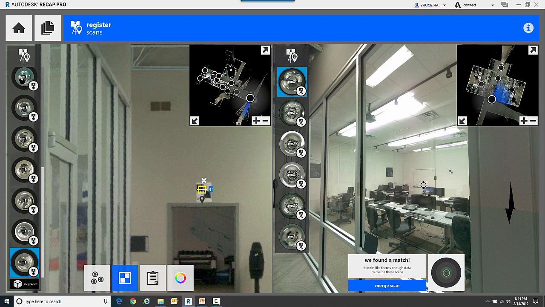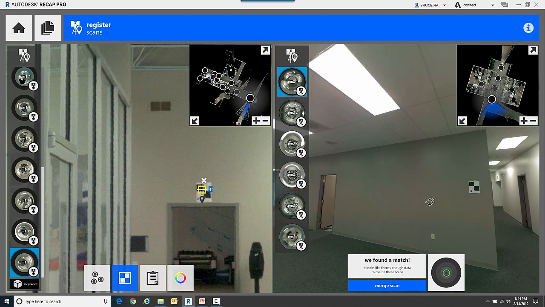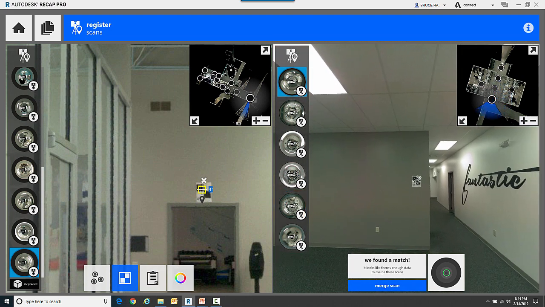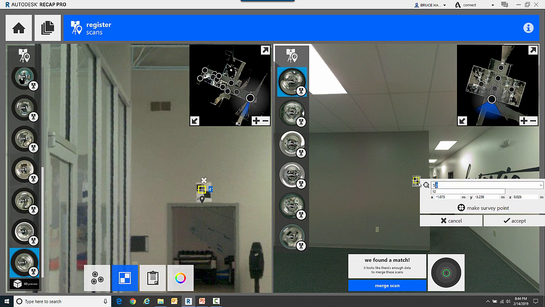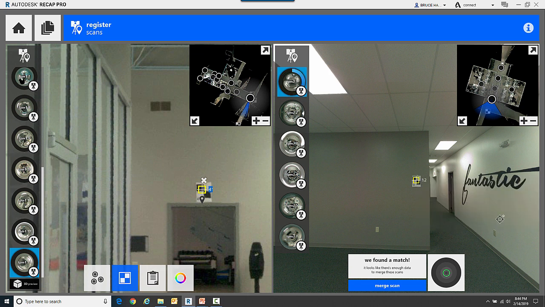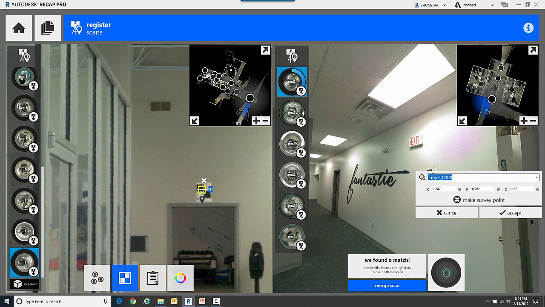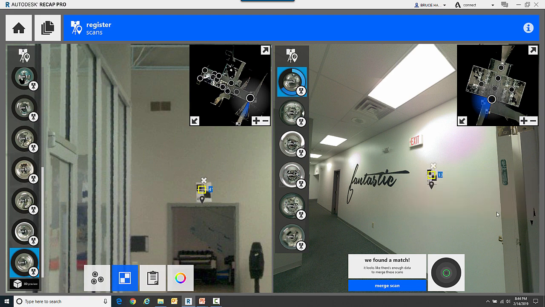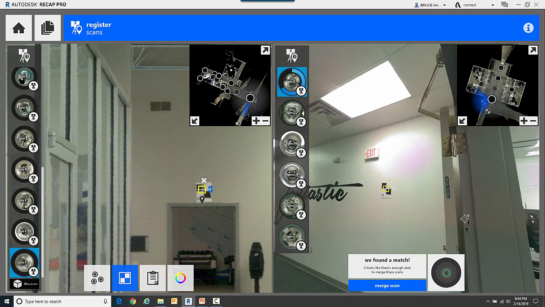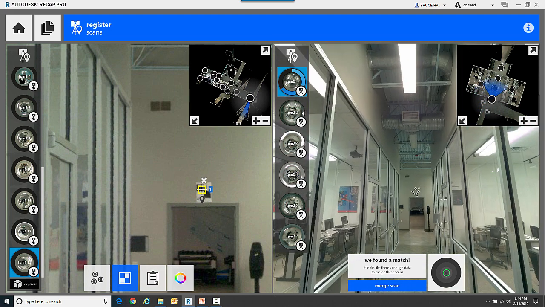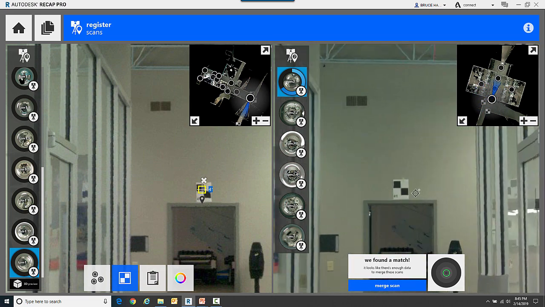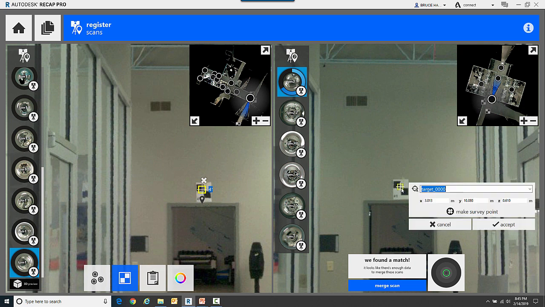Now I'm going to do the same three targets in this area. So this is my 12. My 13. And my 41.